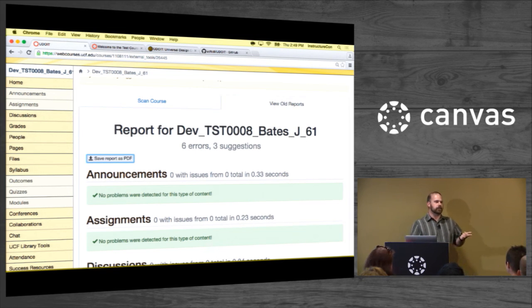Well, one of the things that we've started doing at UCF is when the instructor comes in for their pre-semester consultation, we'll just go ahead and run the UDoIT report with them there and then discuss it. Well, not we, but the instructional designers.